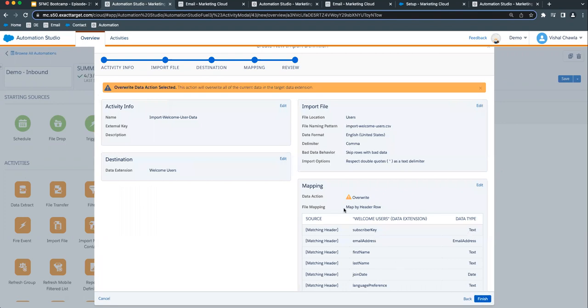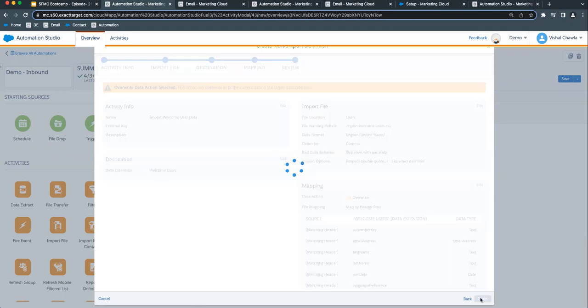Yes, so this is a summary. This is the name of the activity. This is the data extension where it should ingest the data into. This is the file location where it should listen to, overwrite, name of the file, import welcome users, CSV, and done.